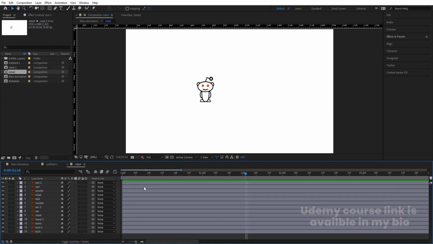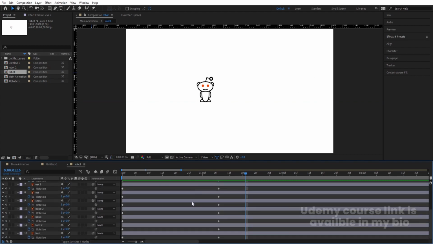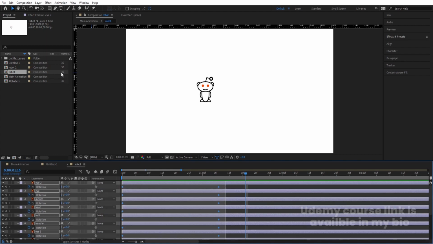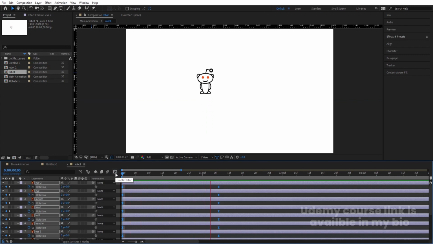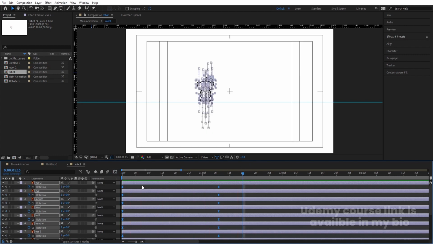Then press R for rotation only, so we can see rotation keyframes only. Select all the rotation keyframes and hit F9. Go to the graph editor, select this graph, and by holding shift move this handle over here and move this handle over here. So if you hit play, you will get this kind of rotation animation as well.